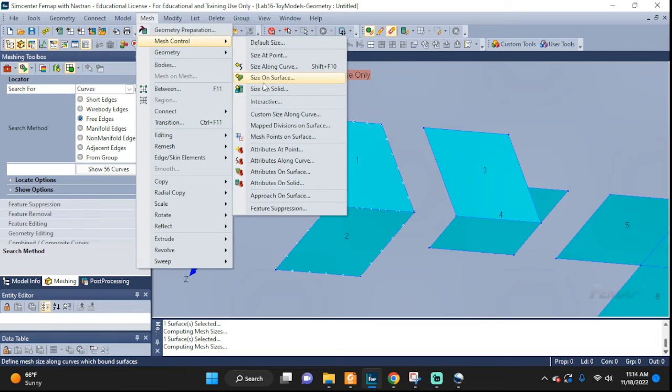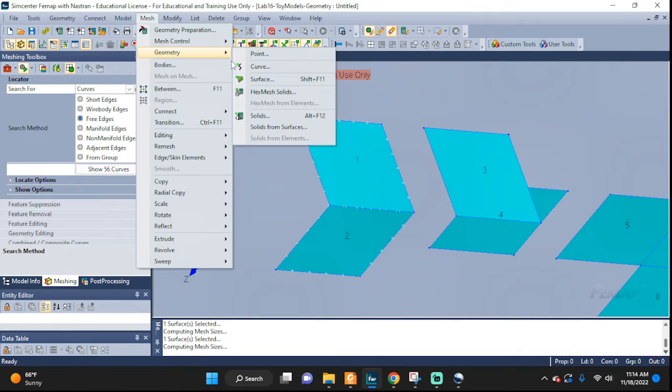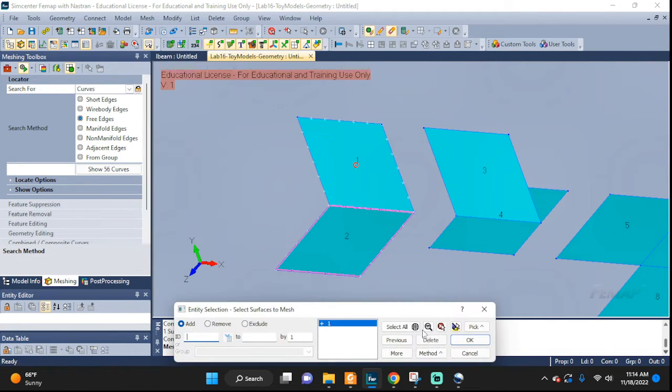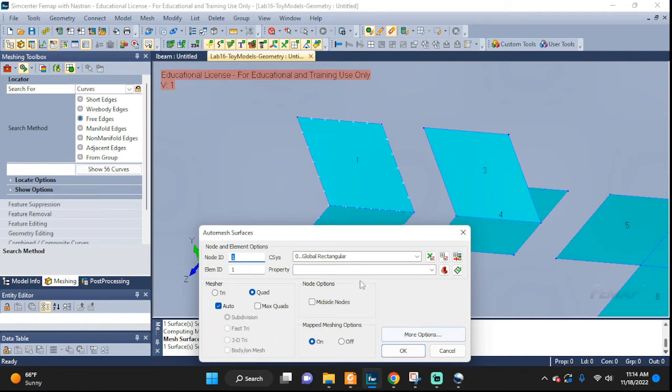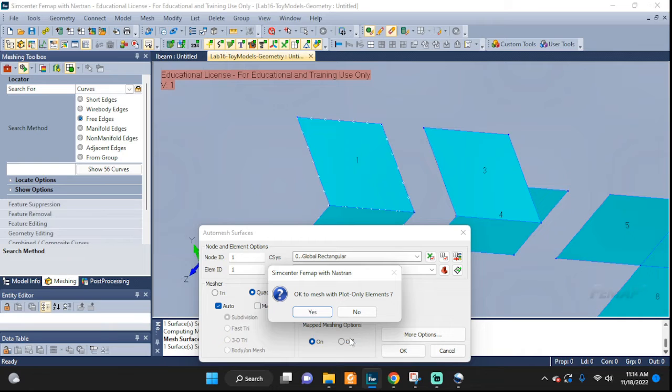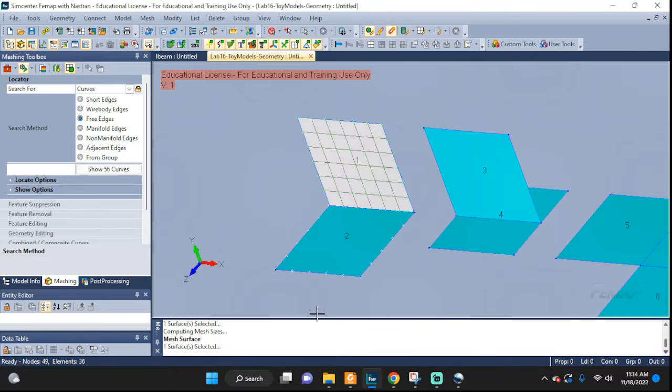Mesh control, and no, geometry and surface. I'm gonna mesh this one. Okay. Property. Oh, we didn't define anything, so it's okay. It doesn't matter what size or tri or quad. Just leave it as is. There you go. Let's do the other one.